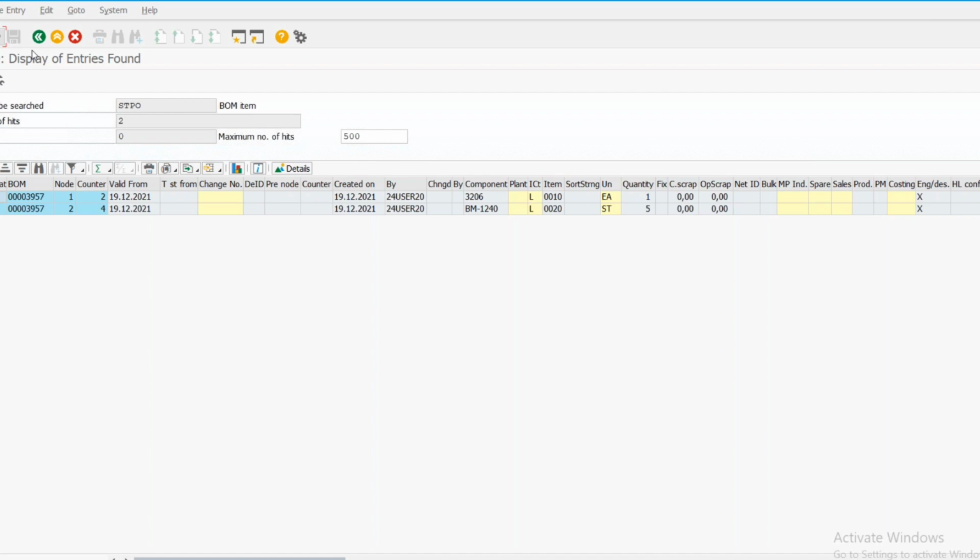Okay, so these are some of the important things we have in the bill of material. You need to practice a little bit more. I think it will become easier. It's not difficult. Comparatively, it is much easier.